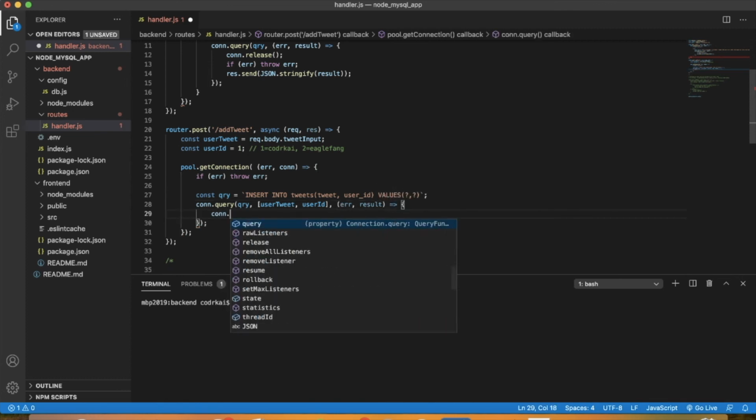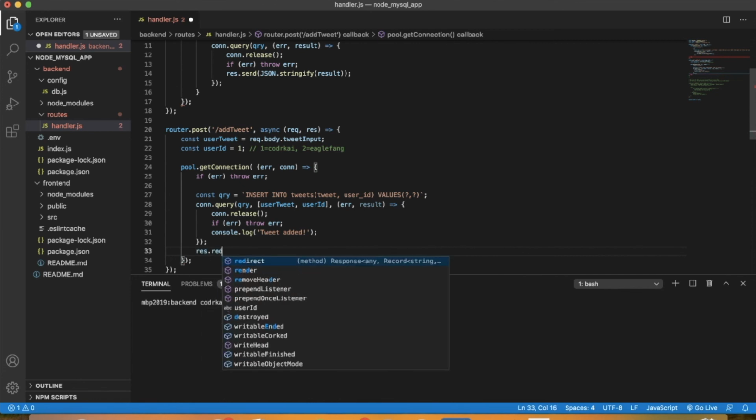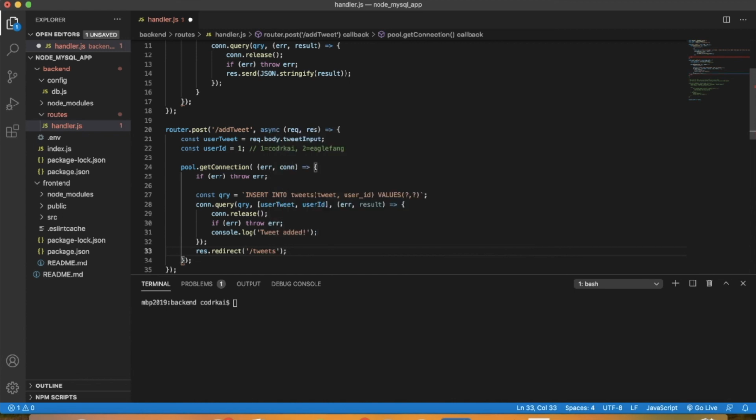And then we can release this connection again. So always remember to release the connection. If error, throw error. And I'll just console log and say tweet added. So after it runs this query right here to insert, I want to do a response.redirect to the tweets page. And then I'll just end it. So even if this doesn't execute correctly, it will always just redirect myself to the tweets page.